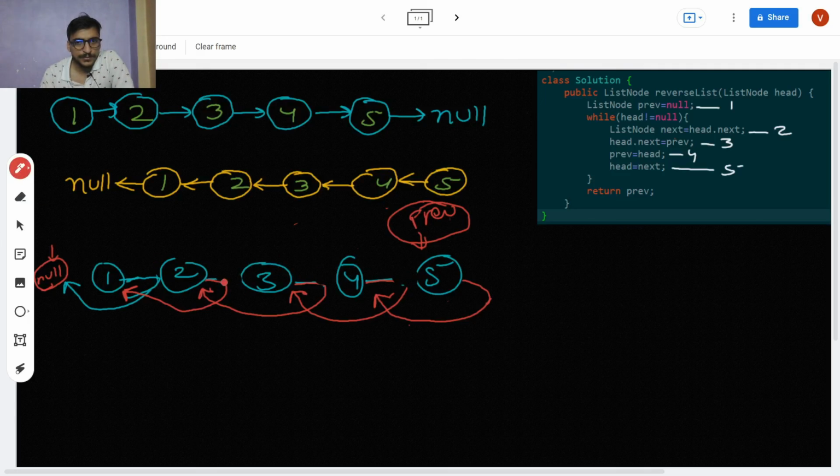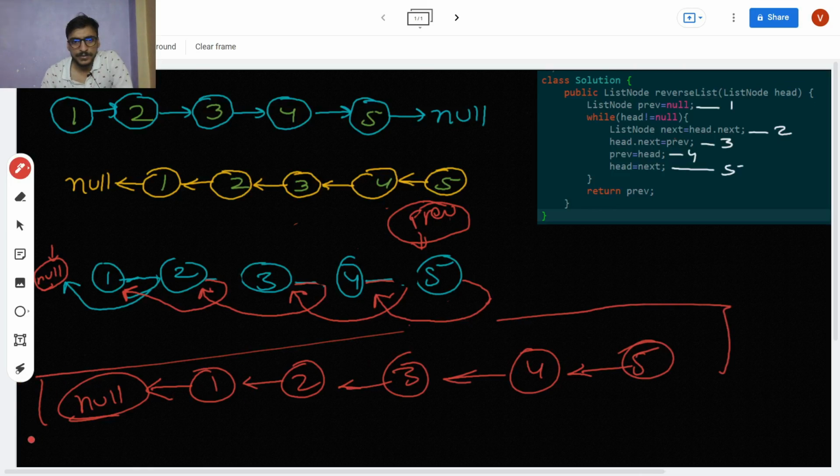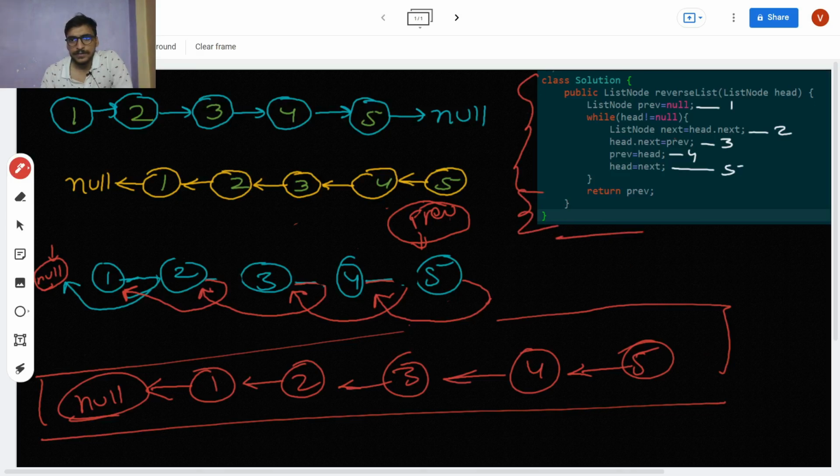Now this diagram shows my reversed linked list. How is it reversed? See, null is here, then my 1 is pointing to null. So 1 is here, then my 2 is pointing to 1, my 3 is pointing to 2, my 4 is pointing to 3, and my 5 is pointing to 4. So this is my reverse linked list. This is the code. See you in the next video.